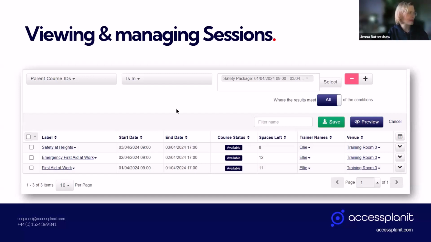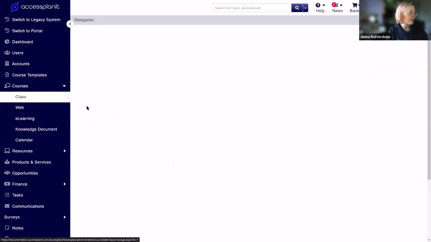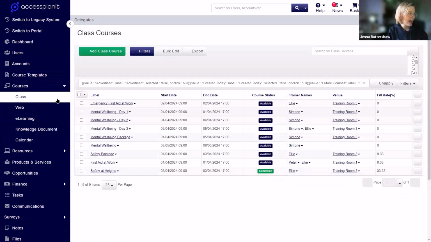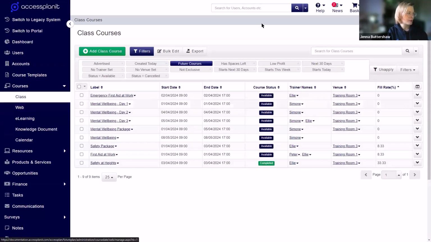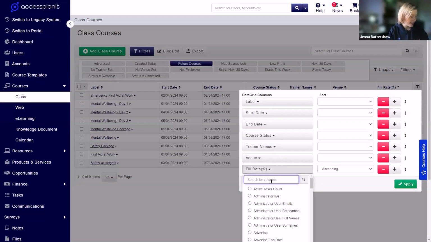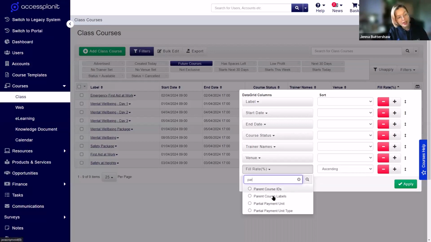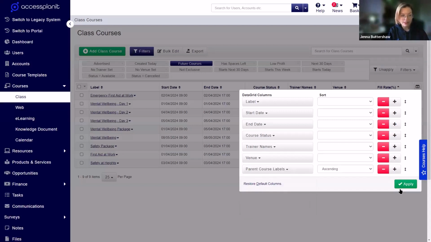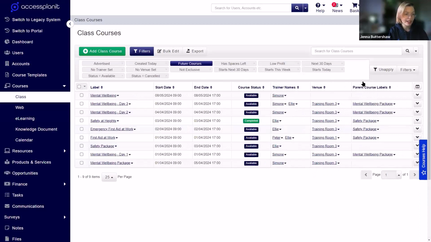So I'll show you what I mean. It's this parent course field here. So if I just head back into the platform, let's have a look at the courses data grid. I'm using class, but like I said, this is available in the web one as well. And the column, if I just change fill rate here, is parent course. Now there is both an ID and a label. For the data grid, I want to use the label because I want to see the name of the parent course. So I get that added in there.